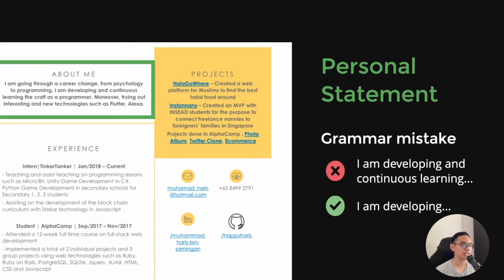So the next thing is your personal statement. Inside the personal statement is basically where you introduce yourself. For me, a little bit about myself is that I was going through a career change from psychology to programming. So at least the recruiter knows that, okay, this person is coming from a beginner or junior developer role kind of thing.